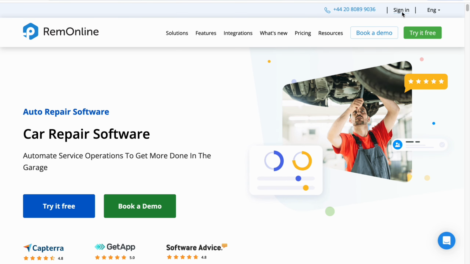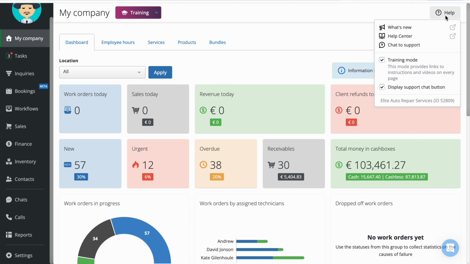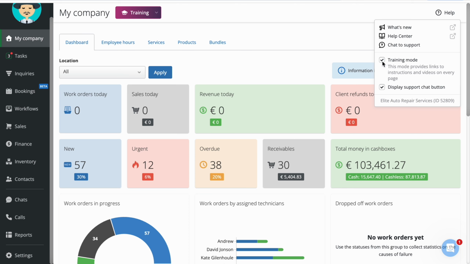Start by logging into your account. On every page, you'll find a help button for quick access to our knowledge base or to contact support. You can also enable training mode to access step-by-step guides for each section.